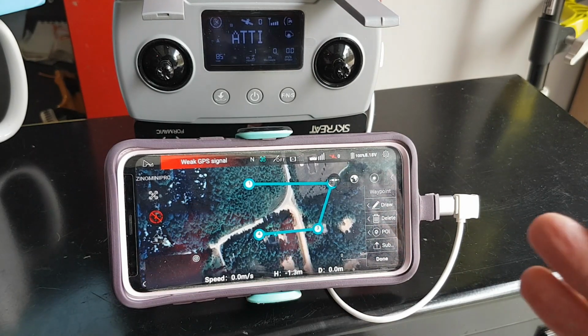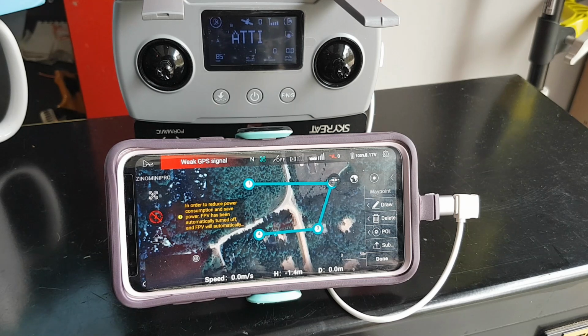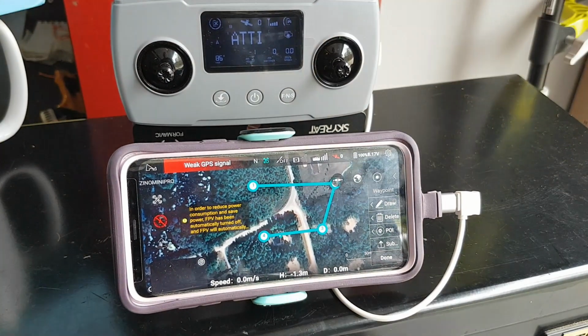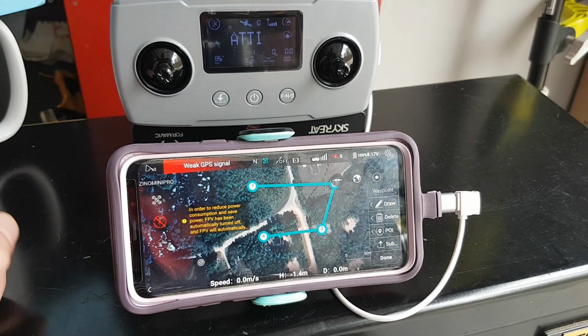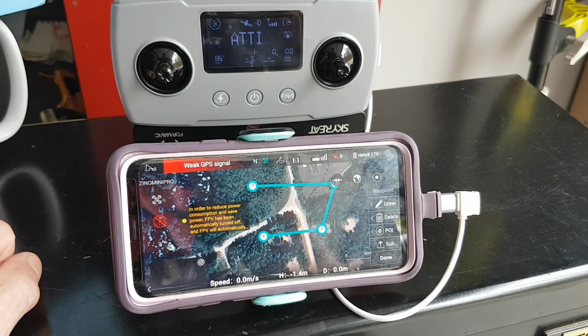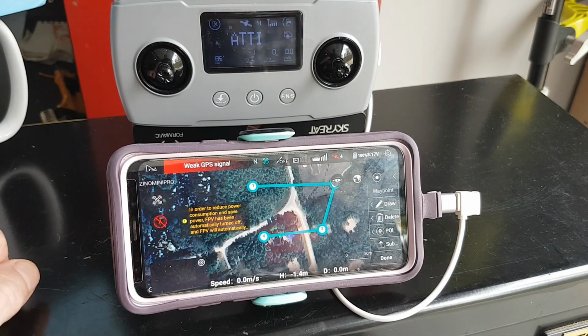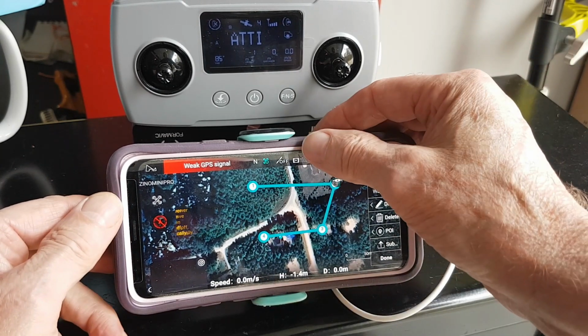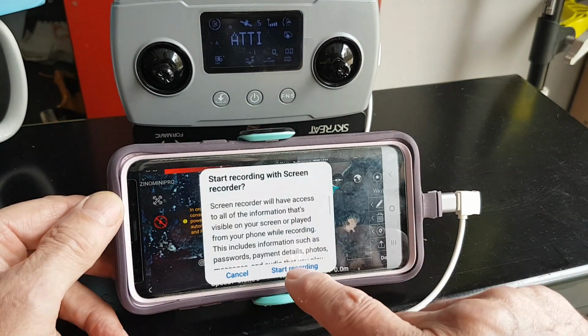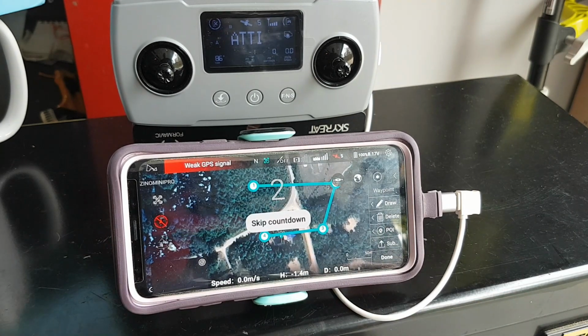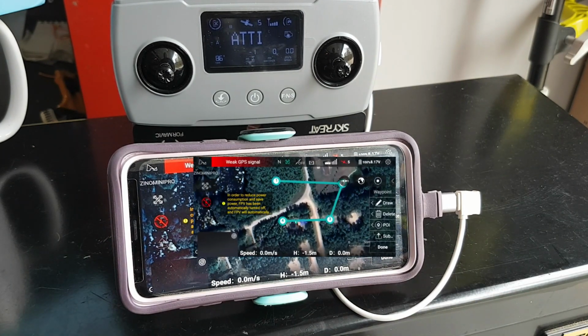So we're waiting for satellites, and I'll fast forward until we get some satellites. Okay. And it's up to 4. And what I'm going to do now is I'm going to start a screen recording. Oh, we start the screen recording.